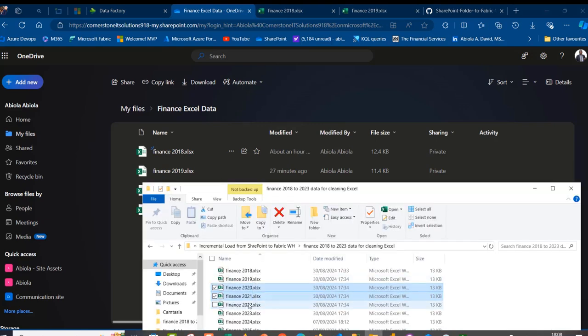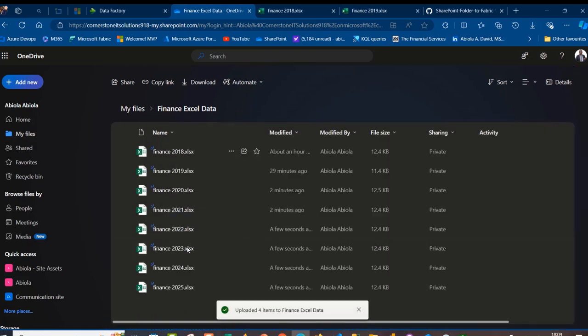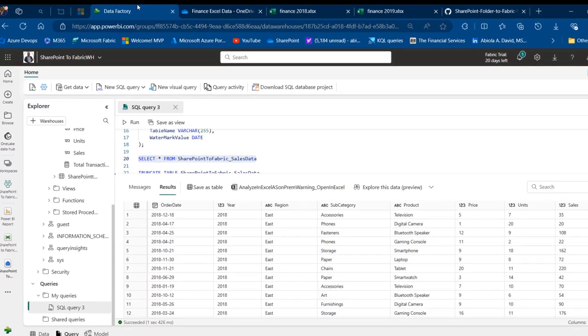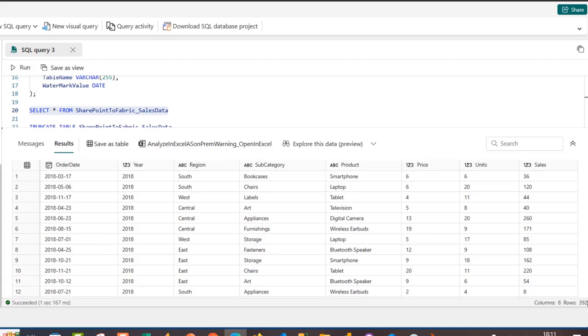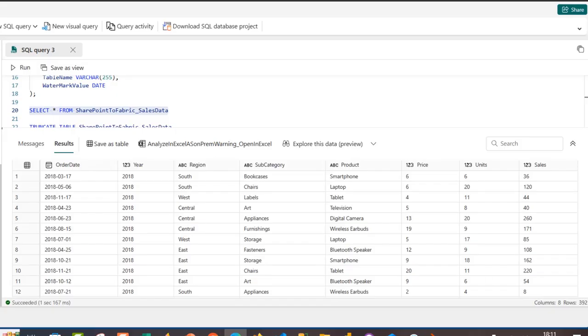Now I'm going to quickly load more data. I'm going to come to my file and drag the 2022 to 2025 across. I'm actually expecting a total of 392 records for 2018 to 2025. So these are 8 files, and 8 multiplied by 49 should give us 392 records. I run this again, and this gave us 392 records. That's exactly what we have here: 8 multiplied by 49 gave us 392 records.